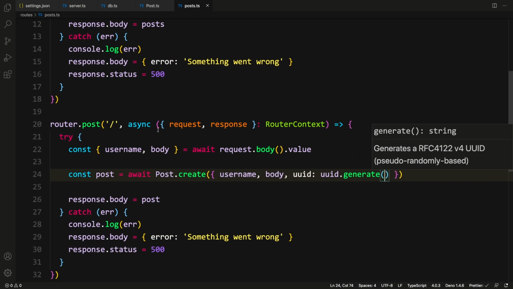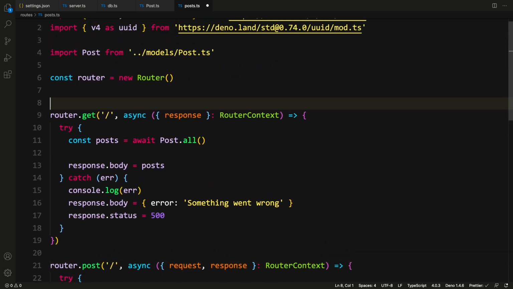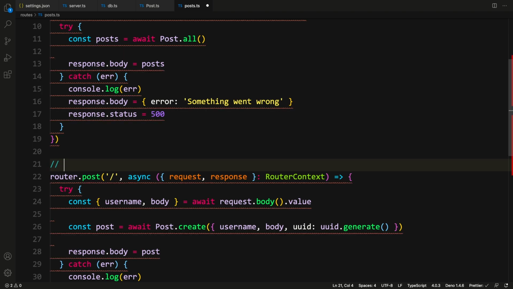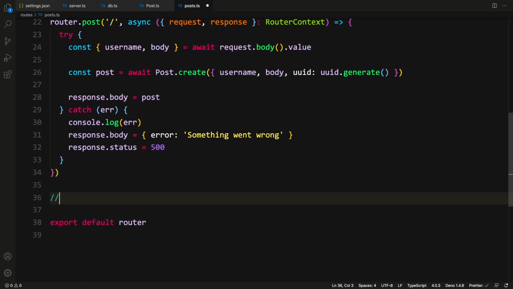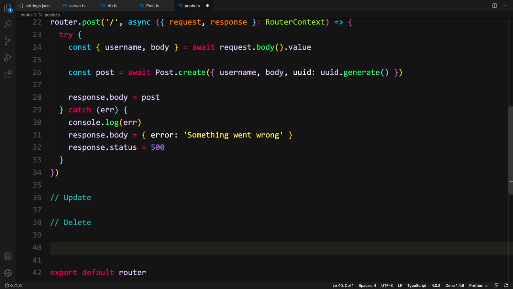So let's create the rest of the CRUD routes. I'm going to put some comments. So this is getting all the posts, so this is read. And this is creating one post, so that's create. And we need to also create a couple more. So we need update, and we need delete. And also we need the one where you find just one post, which I like to call find.